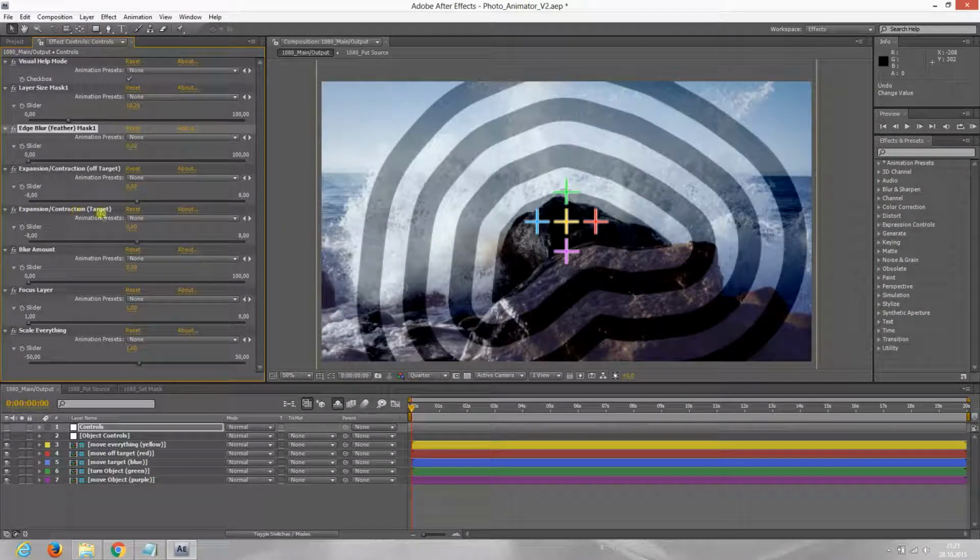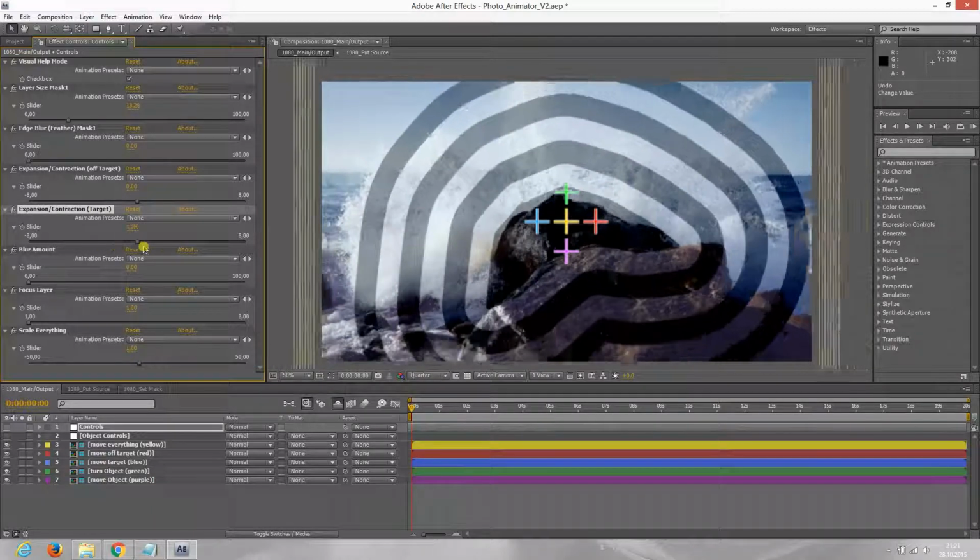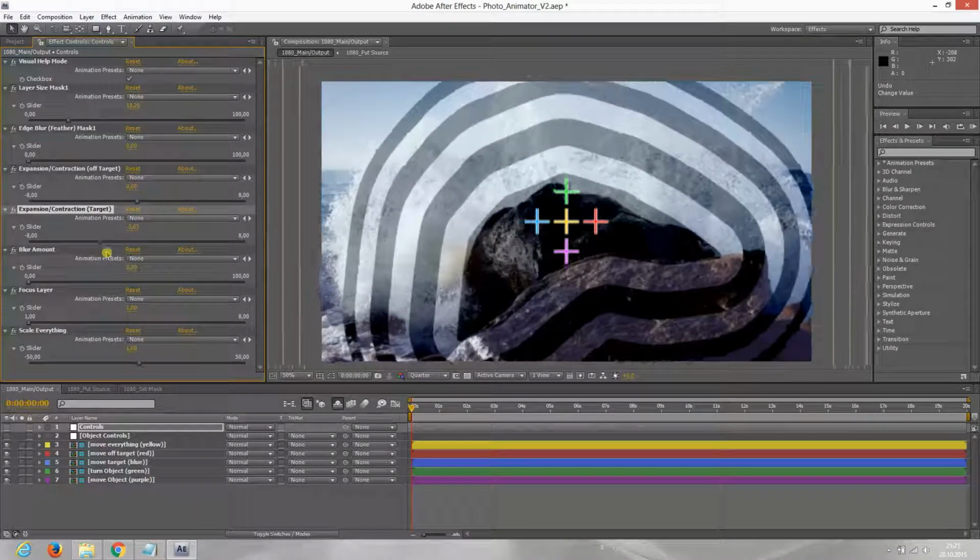With the expansion contraction target slider, you mainly move the target, the object that is surrounded by your mask. So with this you can pull the target in and out of the picture.